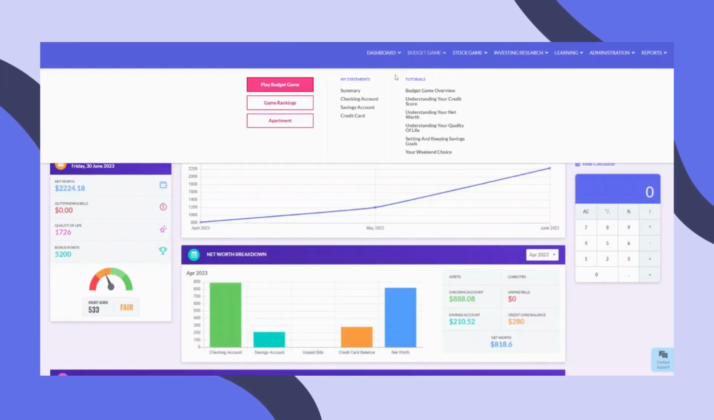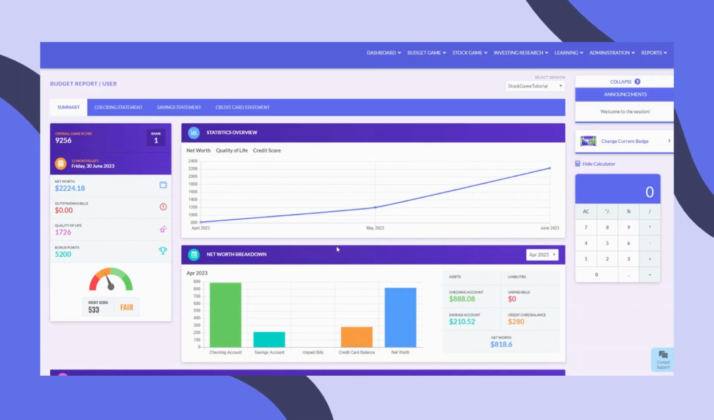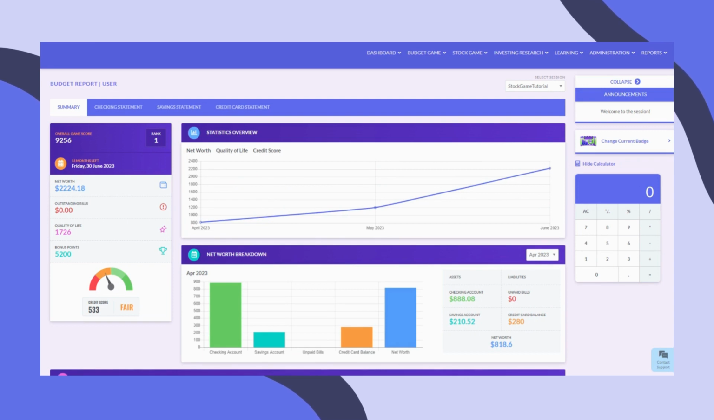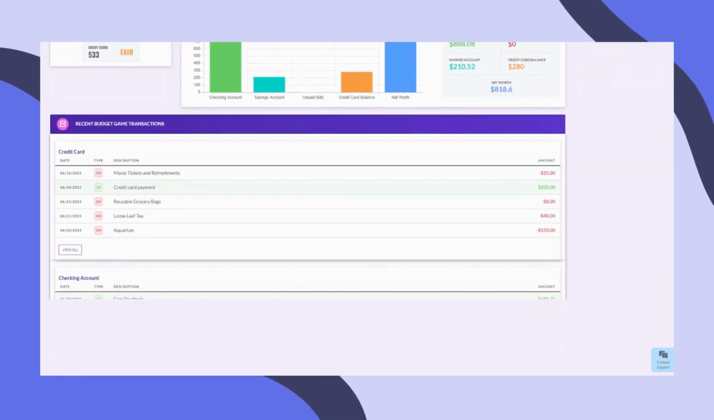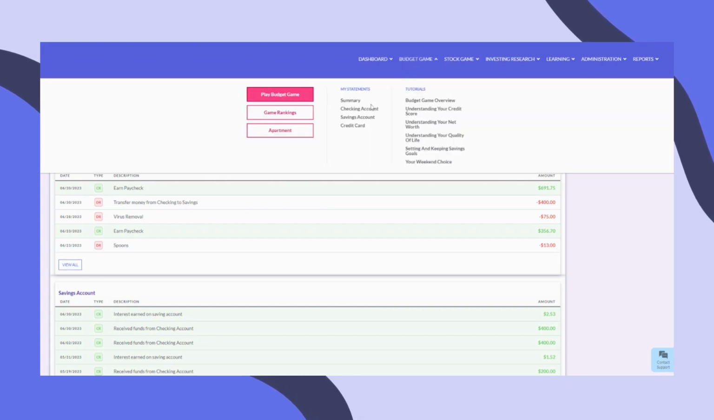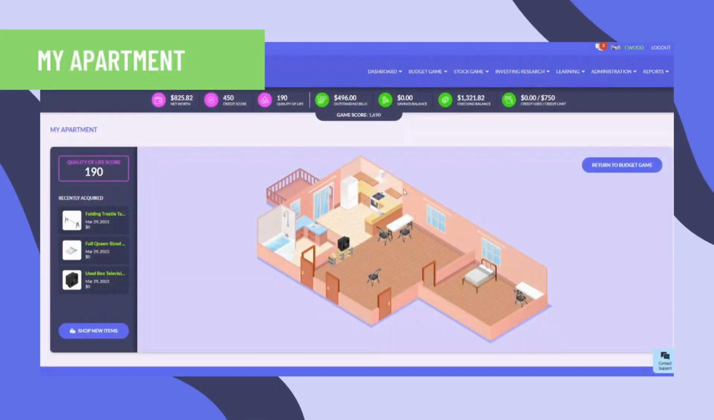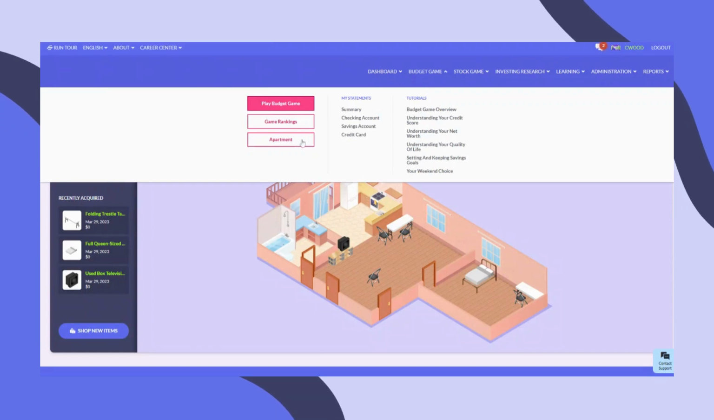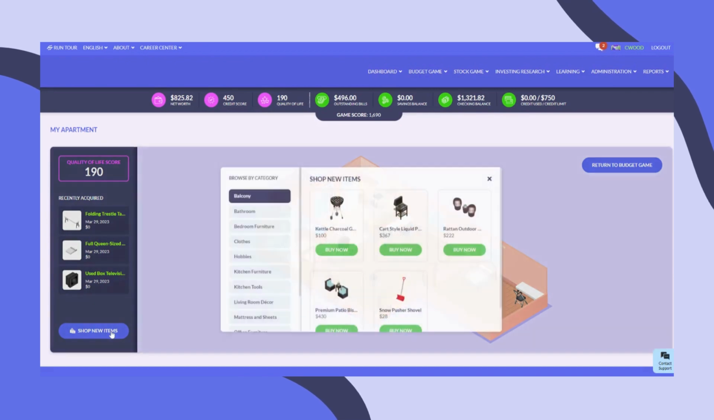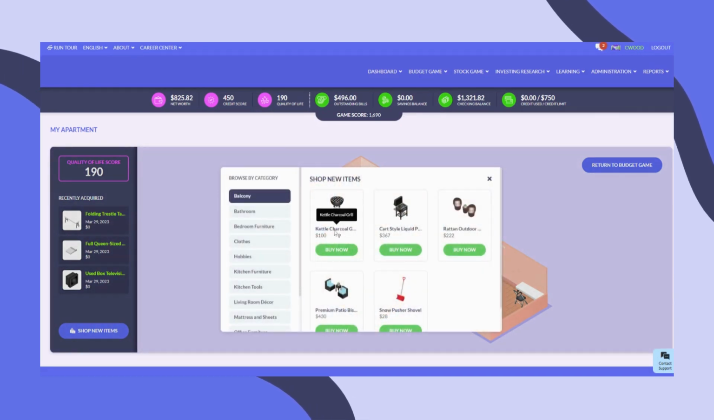Under the Budget Game menu, click on Summary to view how you're progressing in the game. You can see a breakdown of your game scores, your net worth, as well as the recent transactions on your credit card and in your checking and savings account. Also, under the Budget Game menu, you can view your banking and credit card statements. Click Apartment to see where you're living. You can spend some of your disposable income on furnishing your place and upgrading your belongings.